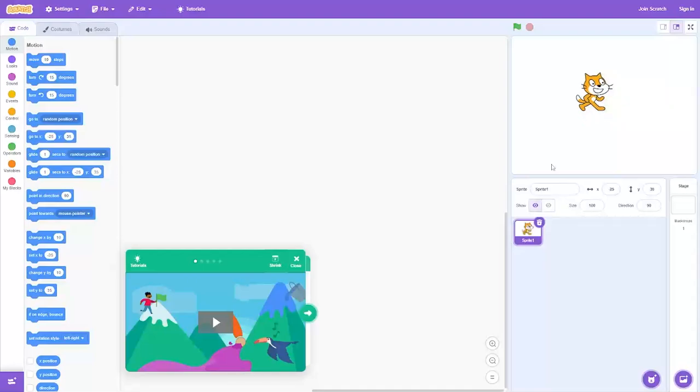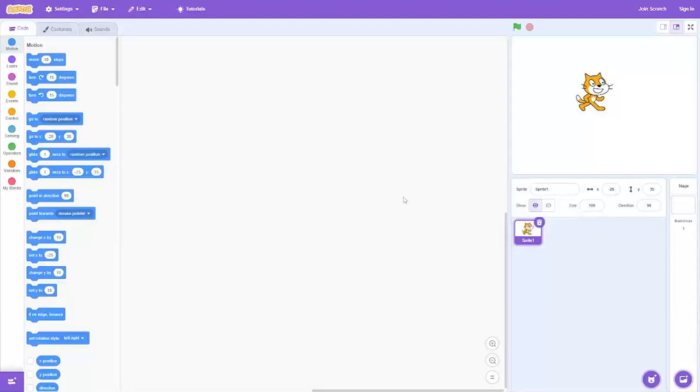Now, we're going to be using clones today, which is something that is a little bit difficult, but once you get used to them, they're quite easy. So let's begin. I've got a new Scratch program open here. Let me close this stuff off. And I'm just going to use a Scratch cat, but you really can use anything you want. And I'm going to set his size to 25 and just move him a bit out of the way.